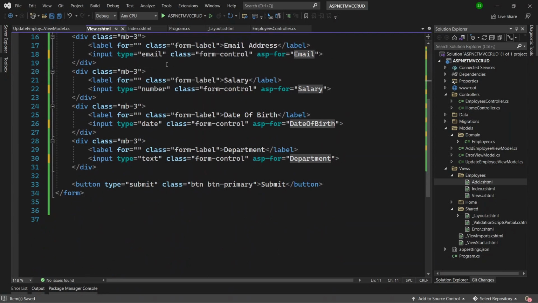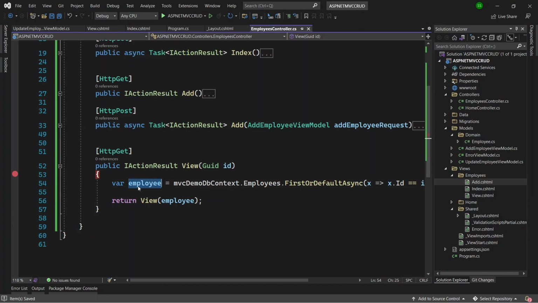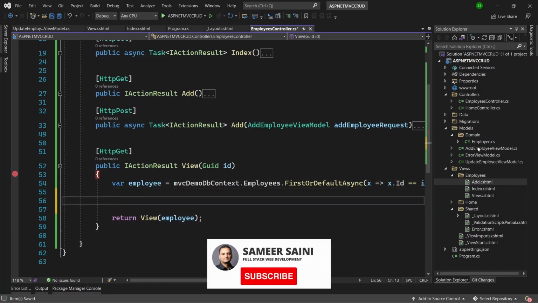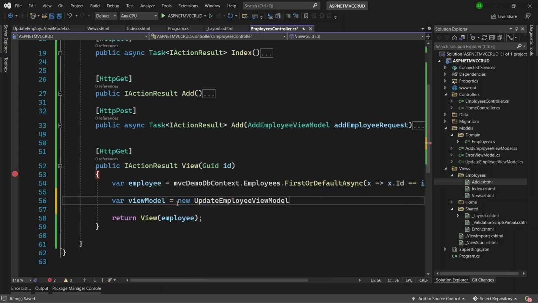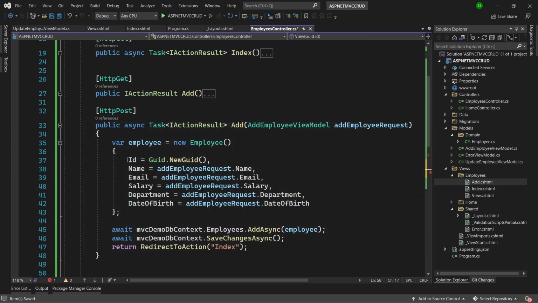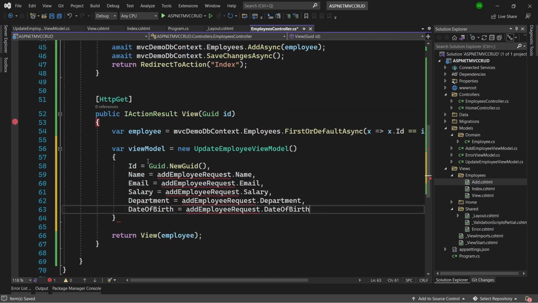And with that, let's run our application again to see if it's able to populate and display the fields correctly or not. But before we do that, I think I'm missing a conversion here. We want to not pass this employee object, but we want to pass this update employee object. So I'll create a new view model equal to new update employee view model, and the properties will be similar to what we had. So I will use this and change it quickly.